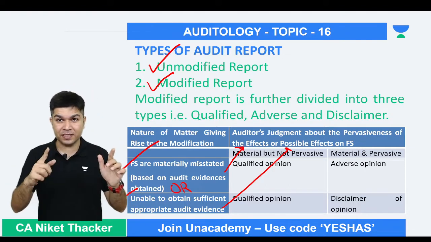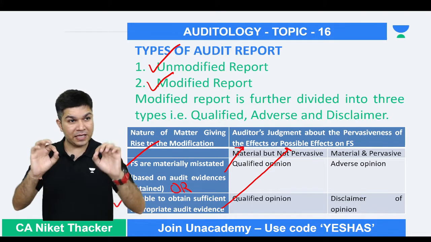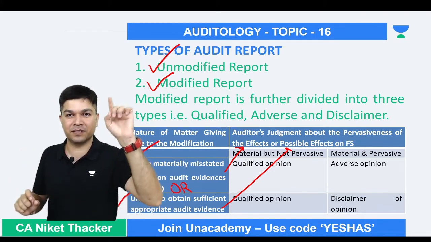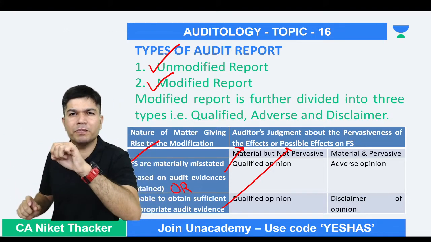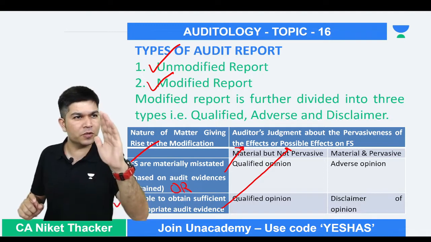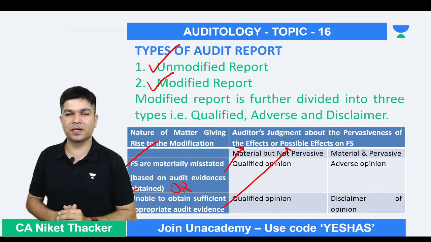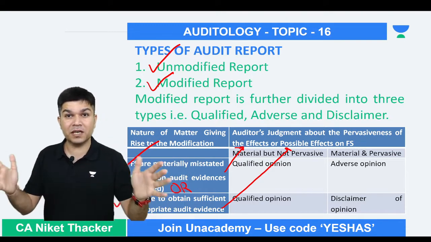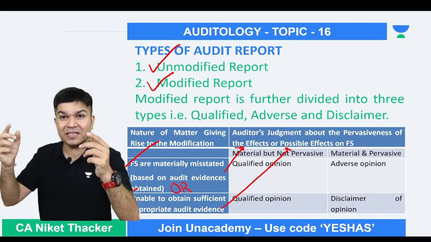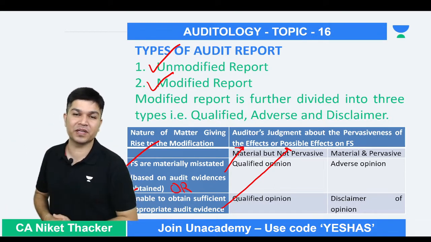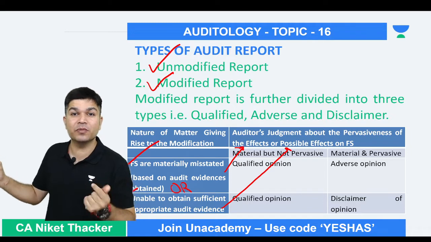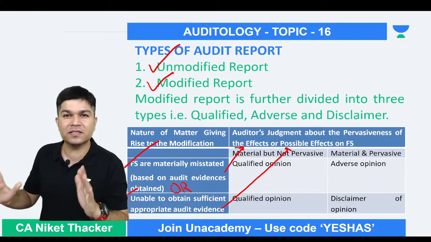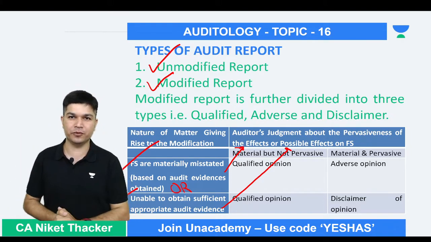If you have checked and there are material misstatements, with effect material but not pervasive, it is qualified. It shows a true and fair view except this. But if you have checked and the effect is material and pervasive, we give an adverse report. The financial statements do not show a true and fair view.